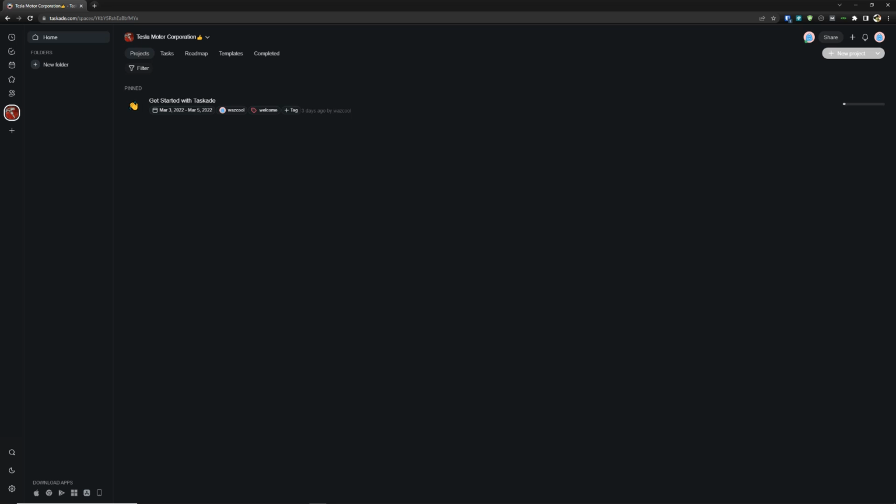Taskade is an app I've been using more and more recently. It's a kind of project management, task management platform where you can organize any projects or tasks you like to do. It's also very helpful if you are working with a team. It's very good for collaboration.